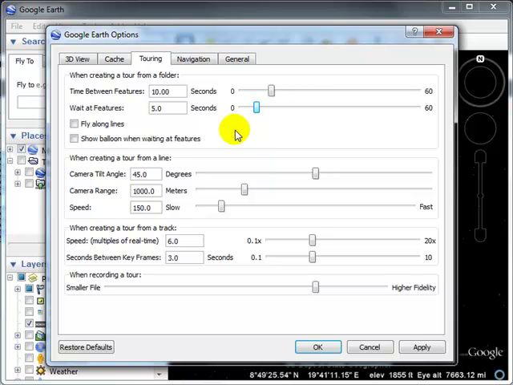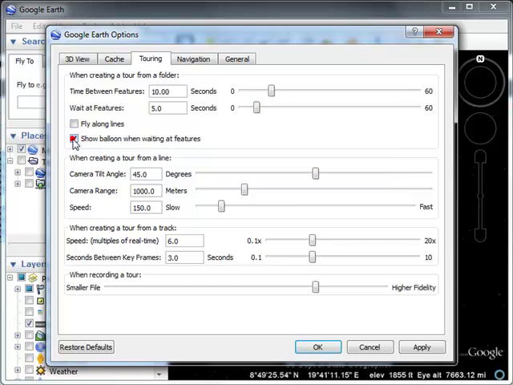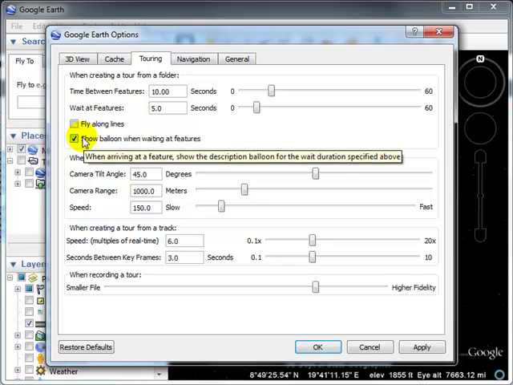And one of the most important pieces that you're going to want to check, especially if you're viewing a tour, is this button right here, which is Show Balloons when waiting at features. If I check this, notice it says when arriving at a feature, the description balloon will show for the given amount of time. If this is not checked, my tour will simply fly to the place mark and wait there. Nothing will happen for 5 seconds and then it's going to fly again. By checking this, that place mark will open up showing the text within that balloon, and then once the 5 seconds is up, it's going to turn that balloon off and then take 10 seconds to fly to the next one.